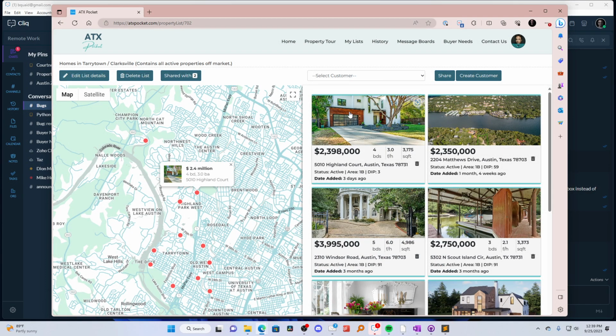They get to just see whatever you're putting in their basket, all right? So when you put new properties into a list, into the basket, it will send everybody that's attached to that list an email saying there's been a new property added and go check it out, okay?